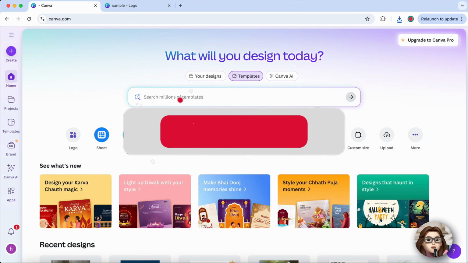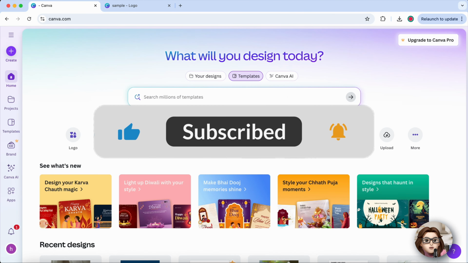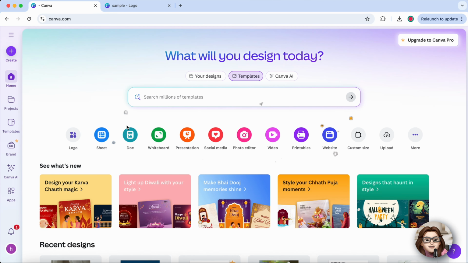In today's video, I'll show you how to save your Canva design as a JPEG file in just a few clicks.